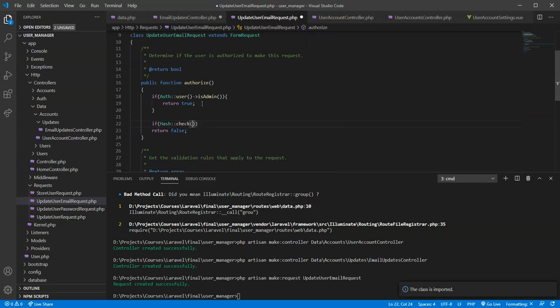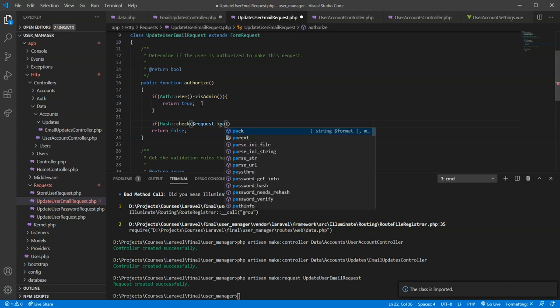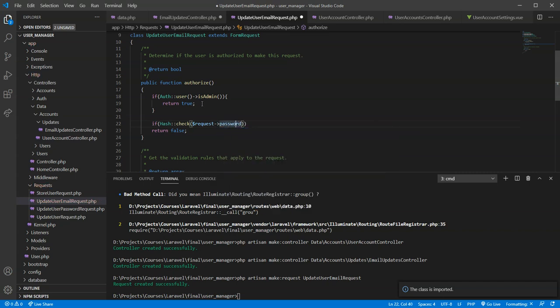And we're going to go check. And I do believe we need to bring in whatever our string is that we pass through in the request. So in this case, because we're in the request object, it's this->password. And then that's going to get checked against auth user password. So if that passes as true, then we can return true. Otherwise, it will return false in here.